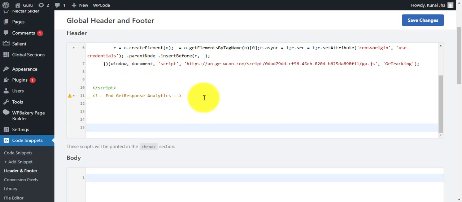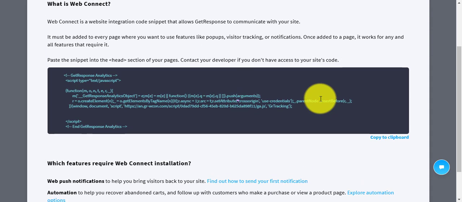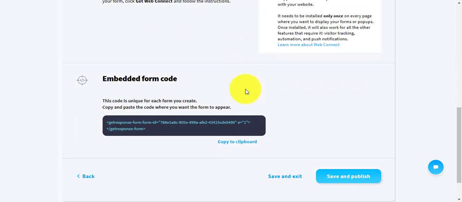Once your code is pasted, click on Save Changes. And this work is done. Now let's go to the last step. Our last step is to paste this embedded form code. So I will copy this clip.